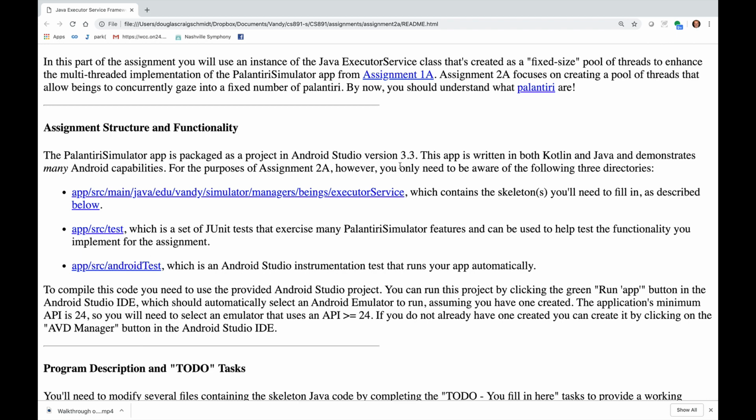The Palantiri Simulator app is packaged as a project in Android Studio version 3.3. This app is written both in Kotlin and Java and demonstrates many Android capabilities. For the purpose of Assignment 2A, however, you only need to be aware of the following three directories.